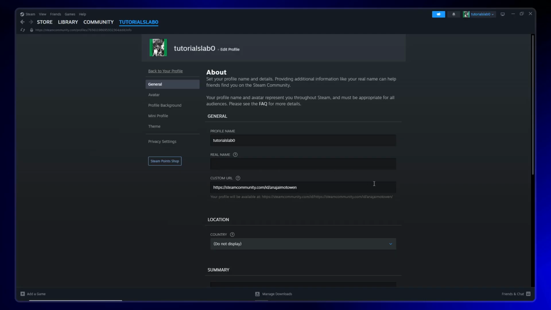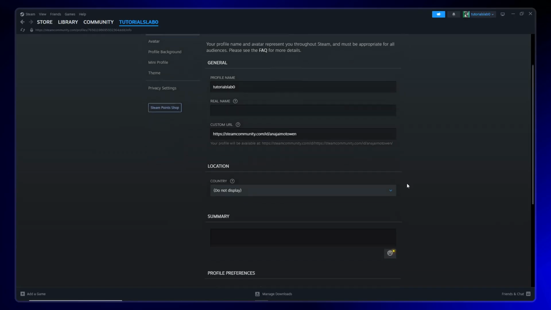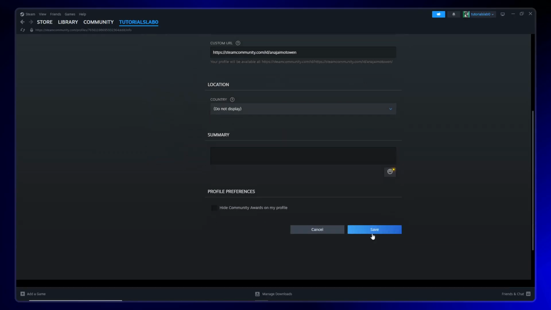After you've entered your preferred custom URL, scroll down to the bottom of the page. You'll see a Save button there. Click on it to apply your changes. Steam will process your request and update your profile with the new custom URL. You've now successfully personalized your Steam profile with a custom URL that's much easier to remember and share than the default numeric ID.